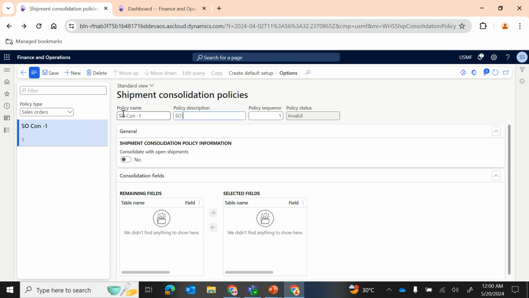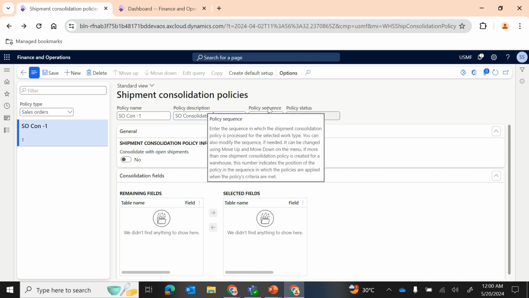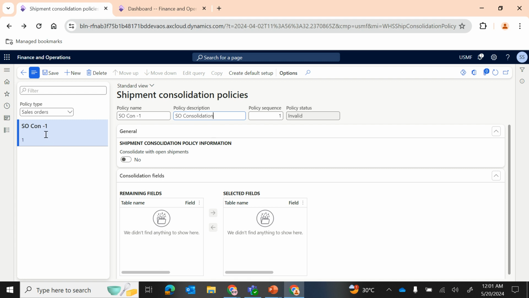I'm just giving a name, consolidation, and then the policy sequence actually defines the order in which the system should check and take the appropriate policy sequence. So you can define a number of policy sequences, and whatever is on the top will be taken as the priority number one.